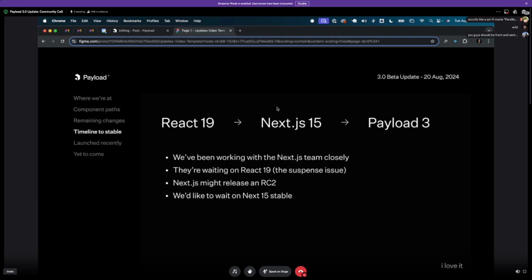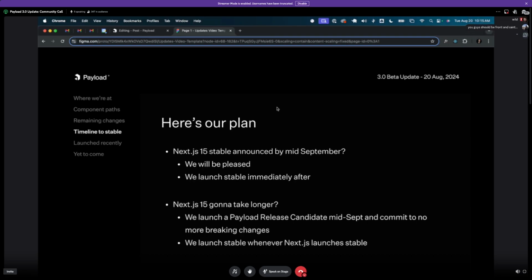But here's what we're going to do. If Next.js 15 is announced by mid-September, we will smile and launch stable immediately after they launch. If Next 15 is going to take longer than mid-September, we're going to release a release candidate and say, hey, done. We're going to treat it exactly like a stable release, but we're not going to give it the stable label yet, because we feel weird about releasing Payload 3 stable while relying on a Next release candidate. It's semantics, but semantics are important.